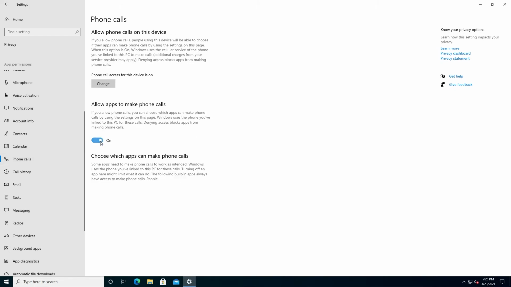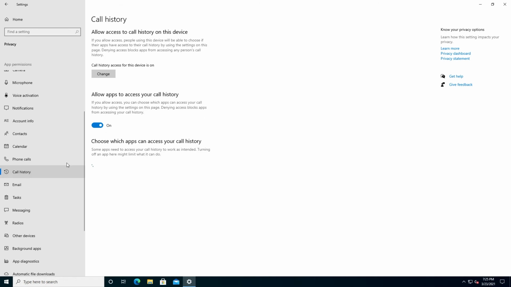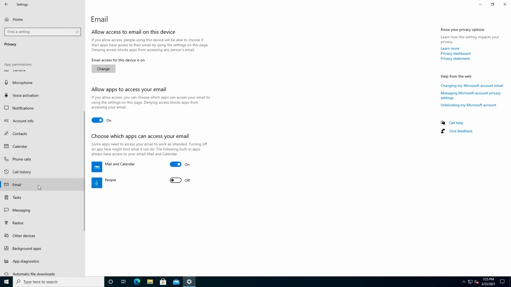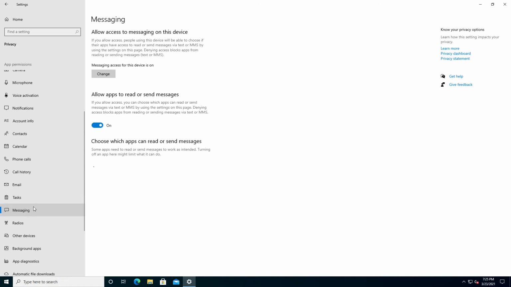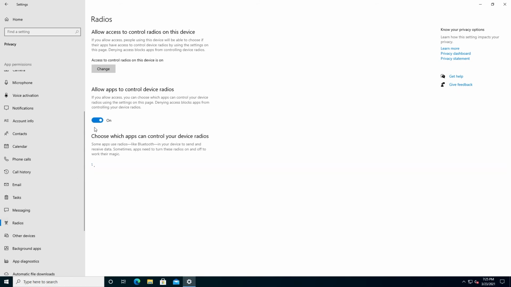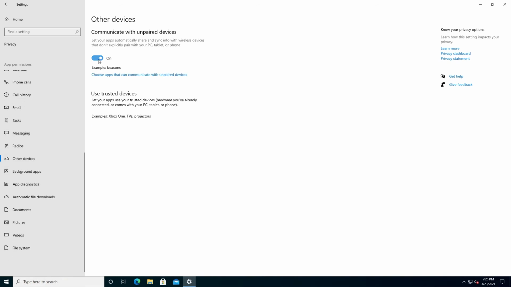Then Phone calls, same thing. Call history. Email, if you're using email on your computer, one of the clients, you can leave it on. If not, you can turn it off as well. Tasks, same thing. Then Messaging, Radios, Other devices. If you're not using any devices to sync wirelessly, you can turn this off as well.